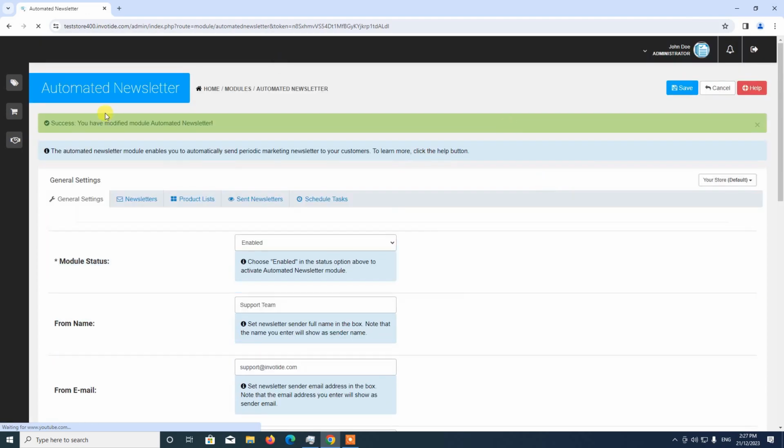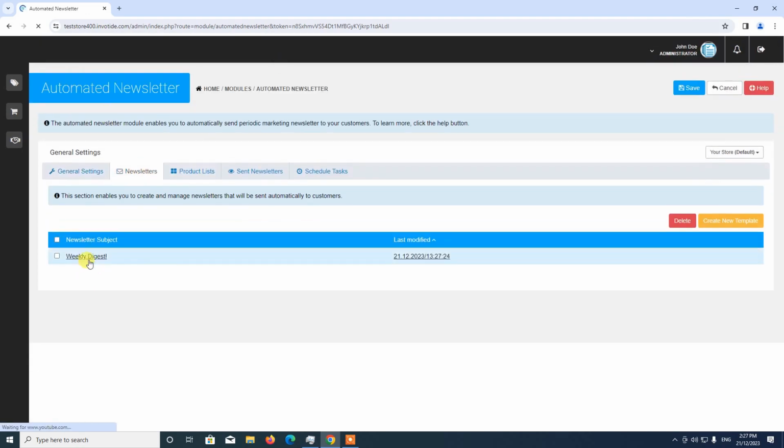All right. So after saving, if we come back here, you see that the new newsletter template is now active here. So we can proceed to add more templates by clicking the create new template button, or we can delete existing newsletter templates using the delete button here.